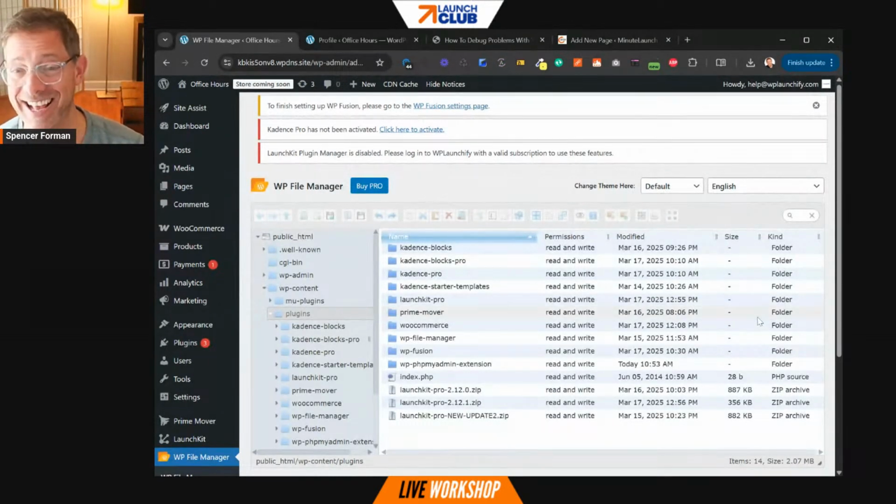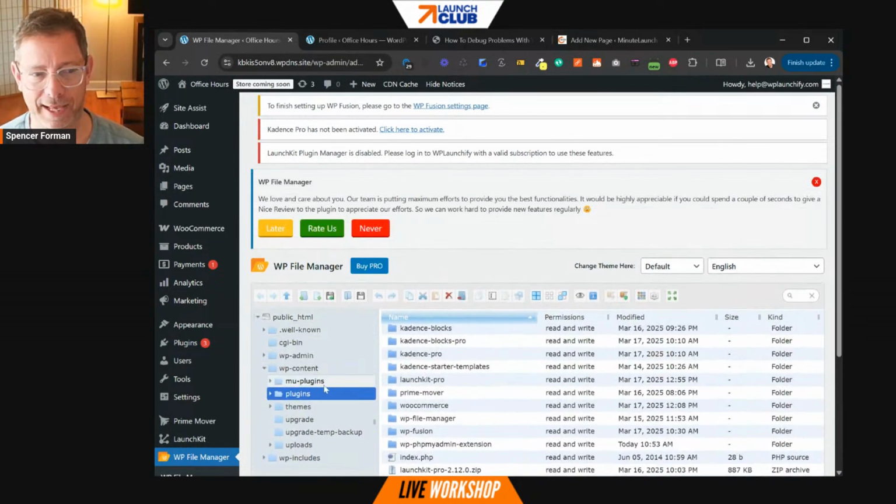Kind of obvious, right? Wait a second. If I took the plugin folder and renamed it something, that would be awesome, because all the plugins would be immediately disabled, and then I could just re-enable the ones that work.